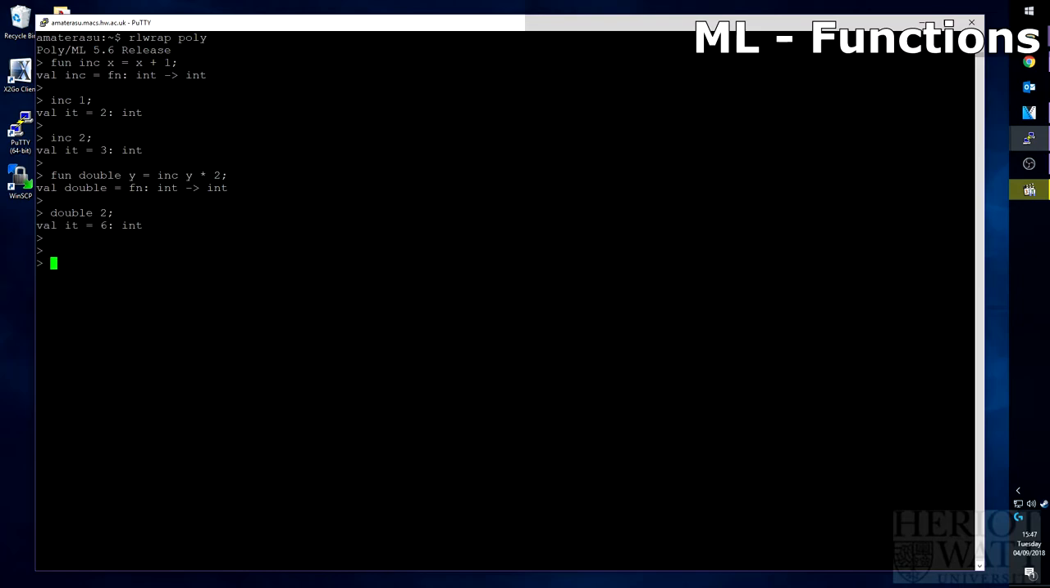So what this is doing is it's doing inc 2, which comes up with 3, and then it's doing 3 times 2, which goes to 6. So what ML is doing in the background here is it's evaluating inc y first, and then it's timesing it by 2. If we wanted the other way around, however, we need to recreate the function again.